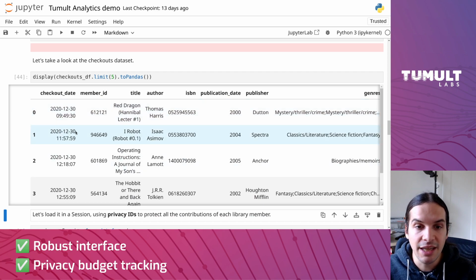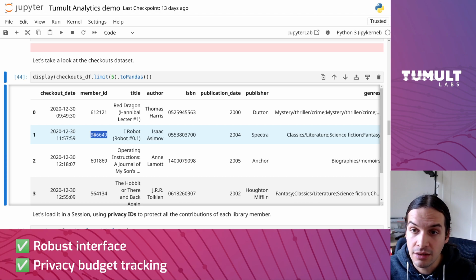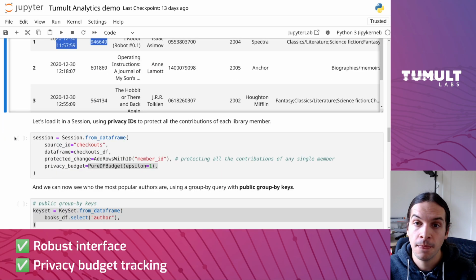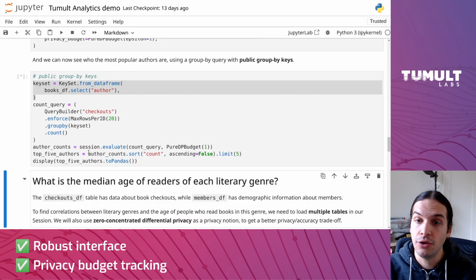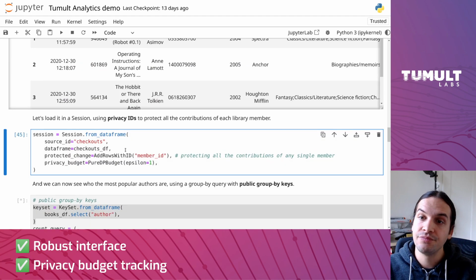As you can see here, each row corresponds to a single event of one user borrowing a single book. So this is the member ID here of the book that was borrowed on this specific date. And there's some information about the book on the right side here. So we're going to load it in the session just like before, except something's going to change here.